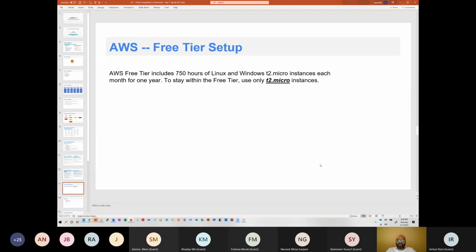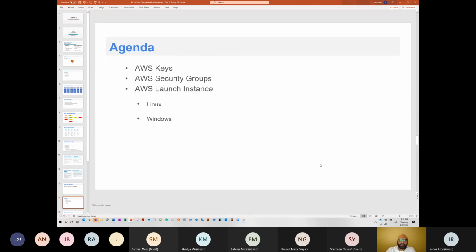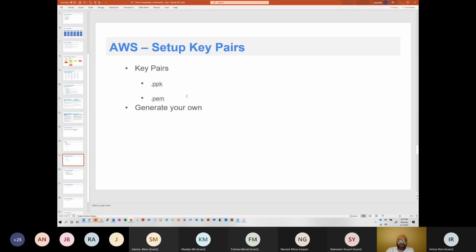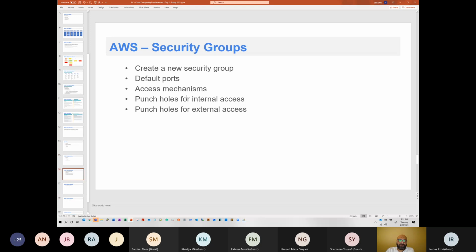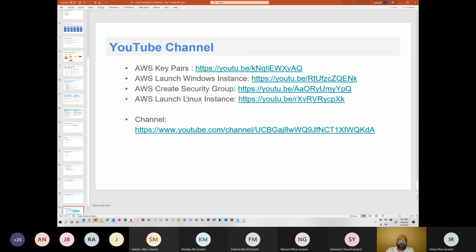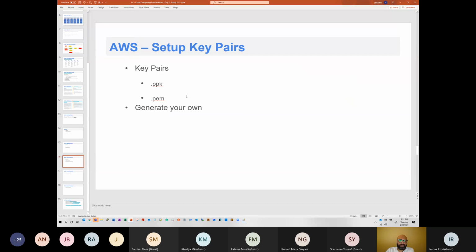All right, so AWS free tier setup. I'll just come to it in a bit. Okay, yeah. Then next one is about the AWS keys and security group that we are going to do a lab on, and then we're going to launch the AWS instance. This is all lab work. AWS key setup, security group. We're going to be setting up instances. Okay, so I'm going to come to that.